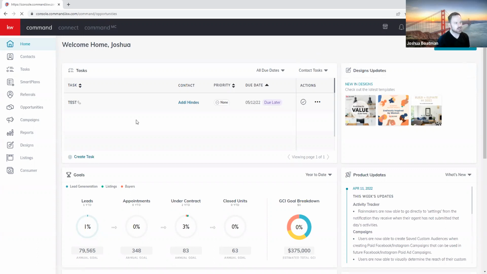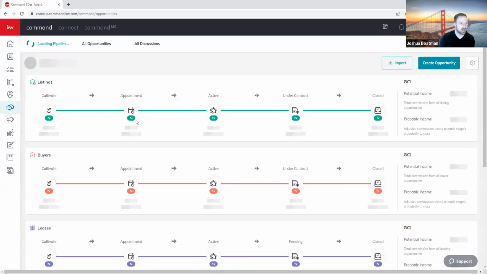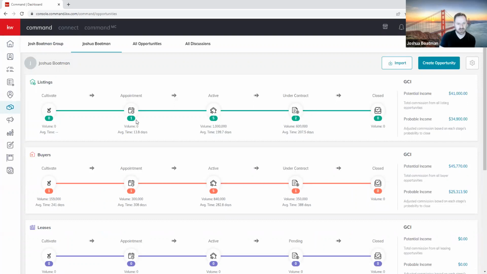When we click on opportunities, this takes us into our pipeline. Within Command, we have a lot of cool applets: contacts, tasks, smart plans. Opportunities is probably one of the most important, if not the most important, because generally this is how you're going to get paid. If you do not put in your opportunity, if you do not submit your compliance request, if you do not submit your commissions, depending upon the Market Center, 99% of the time your transaction will not get processed and you won't get paid. That's a big deal in a lot of people's lives.